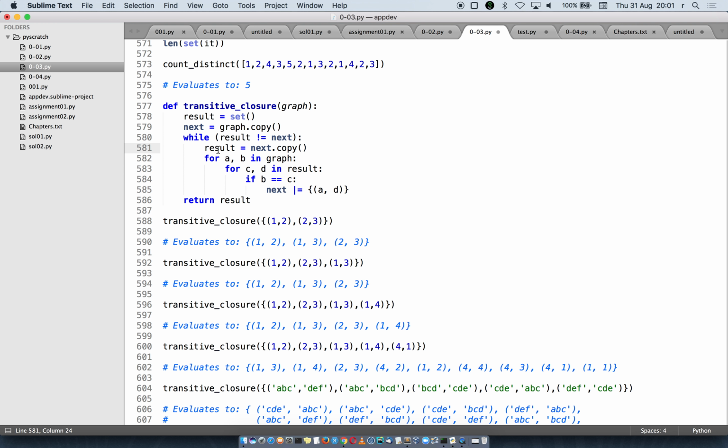Okay, so I'm going to take the result and make it a copy of what next is, right? And then for every pair in graph, and notice the fact that now, since we know what tuples are, I can write this. Our input is something like this, right? So then, when we write this kind of expression, 1 becomes the A and B becomes B, 2 becomes the B, right? So there's a matching between the two elements here and the two elements here, okay?